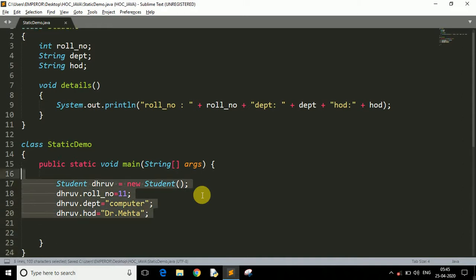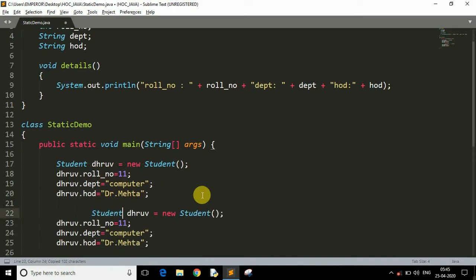Now let's take the second object also. So create the second object. Okay, just paste it here, and let's say our second object is Shubh. Okay, so Shubh is our second student here, and let's say for example the roll number of Shubh is 12. Department of Shubh is the same, computer, and because the department is the same the HOD is also the same, Dr. Mehta.